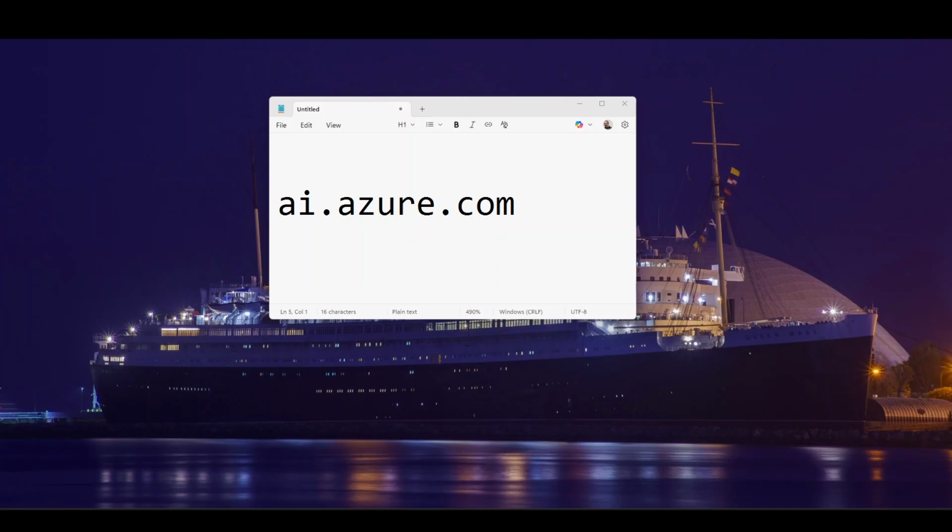Hello and welcome. Today I'm going to show you what you can do inside AI Foundry. To begin with, we'll select a large language model of our choice, deploy it in AI Foundry, and then test a little bit in the playground.